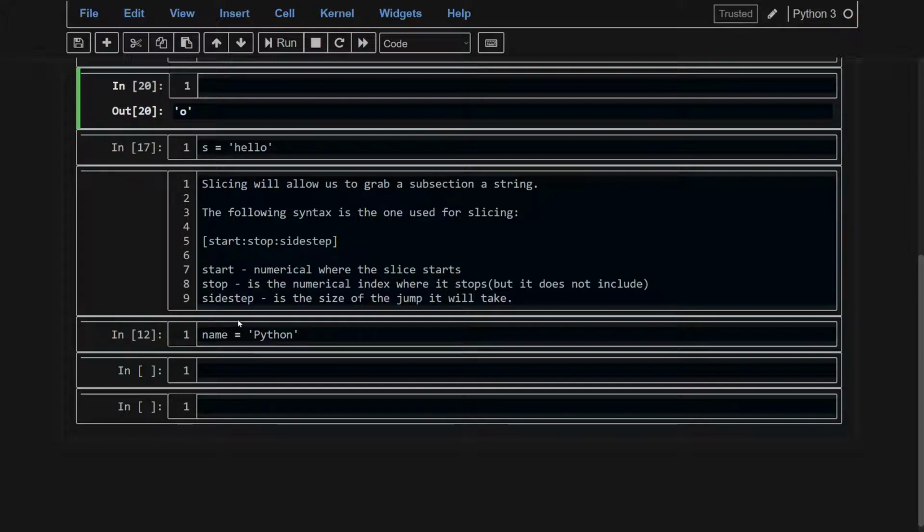What slicing does is allow us to grab a subsection of a string. The syntax used for slicing is start, stop, and step. Start is a number where the slice starts. Stop is the same thing, but where it stops. However, very important, it does not include that number. For example, if you do 1 to 3, it's going to go up to 3 but not include 3, and we're going to see an example of that further along this video.